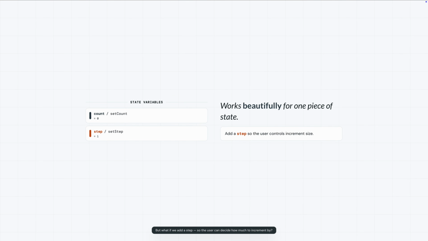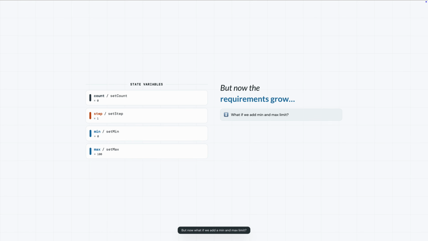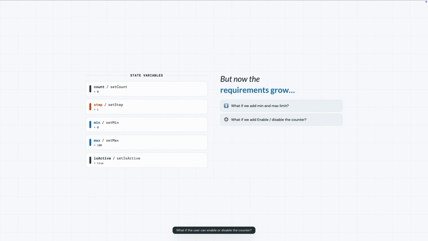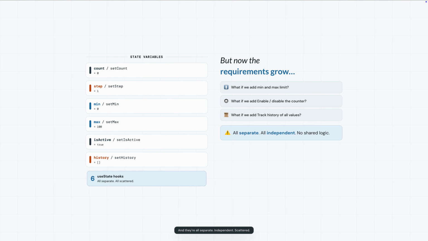Now this works beautifully for one piece of state. But what if we now add a step, so the user can decide how much to increment by? Still fine. 2 pieces of state, 2 hooks. But now what if we add a min and max limit? What if the user can enable or disable the counter? What if we track a history of all previous values? Now look at your increment handler.